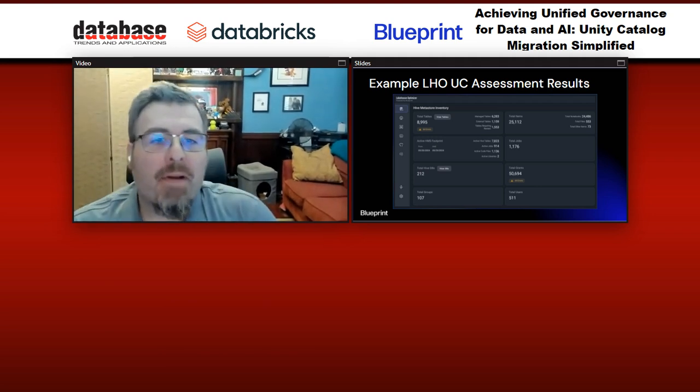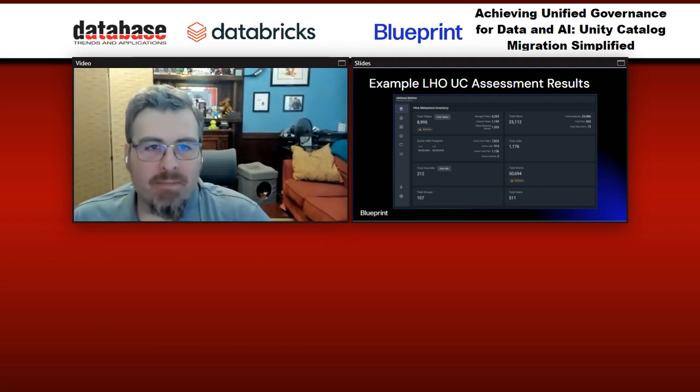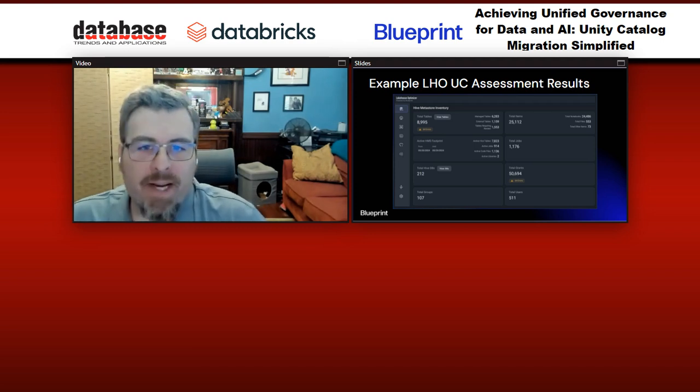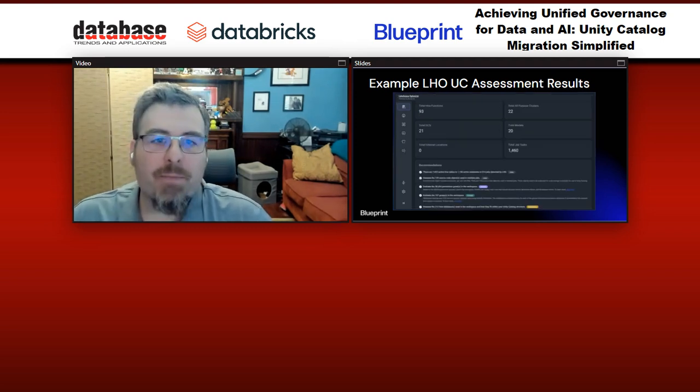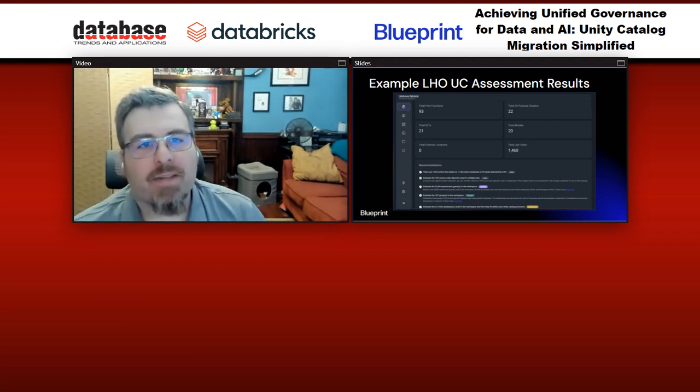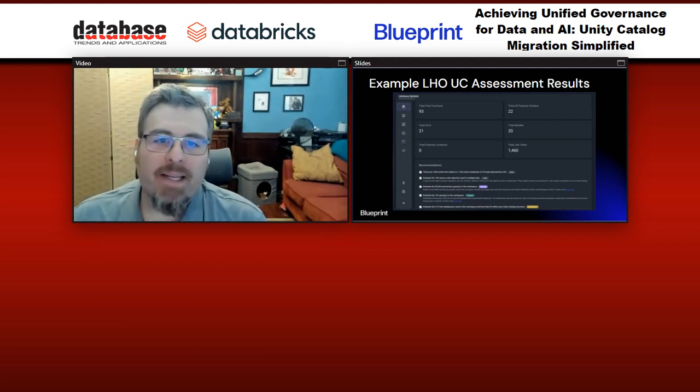And not to dig into this too much, but you can see we assess your jobs, grants. So anytime you've run a grant permission on an object, we collect that. Your list of databases, your list of groups, Hive functions, your clusters, DLT, it's all here.